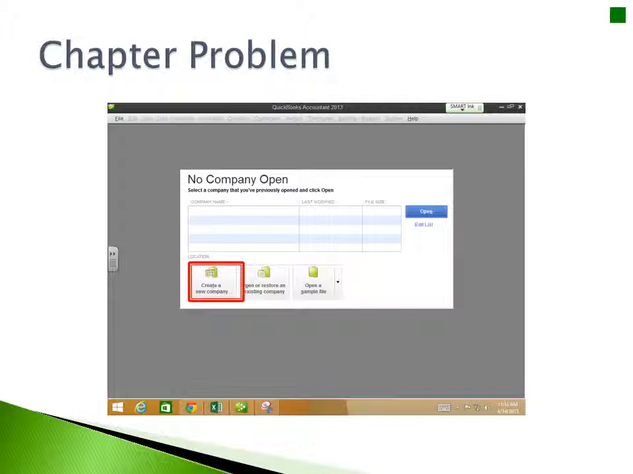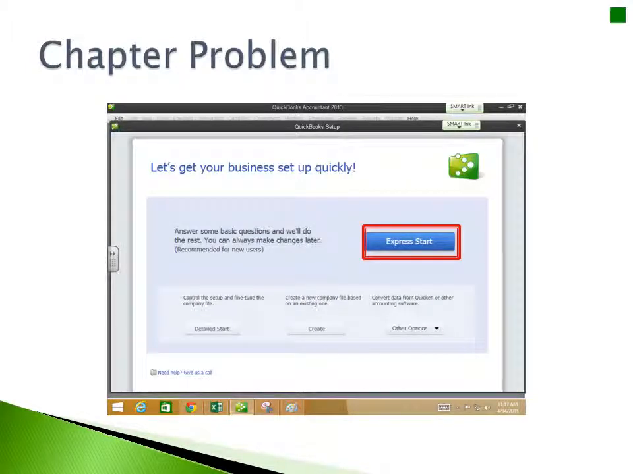To begin the new company setup, open QuickBooks. Click Create a New Company. The Let's Get Your Business Set Up Quickly page appears. Click the Express Start button.